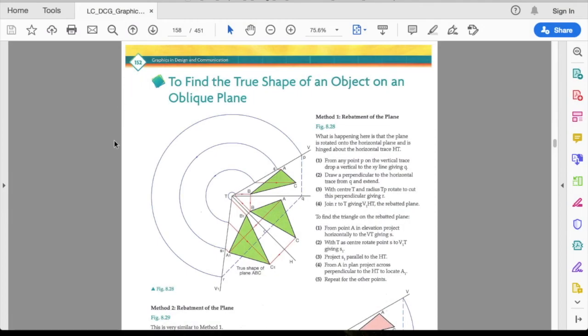The next part of the oblique plane is trying to find the true shape of an object that's on the oblique plane. Okay, so when they say an object, it means a shape that's sitting on the oblique plane. Now in the book you'll see that there are four methods.